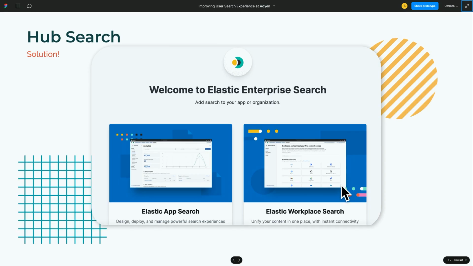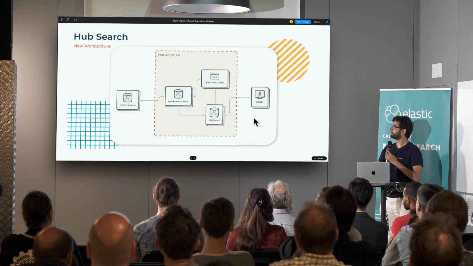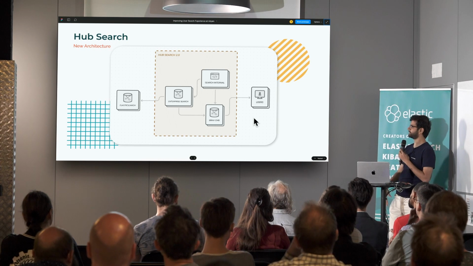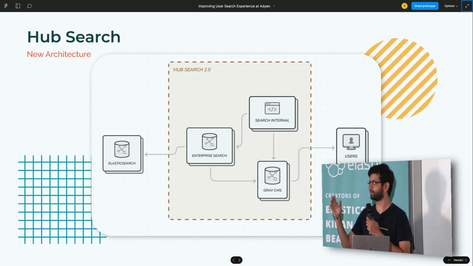So this was our solution. We're already using Elastic in a lot of other places at the company. So I found out about Elastic Enterprise Search, and I thought I'd give it a go to solve this use case. We put in Elasticsearch and Enterprise Search, and this is what the new architecture would look like. I would use it to connect to the CMS, use its inbuilt features to crawl it, and then change a little bit of code in search internal to make the queries happen.